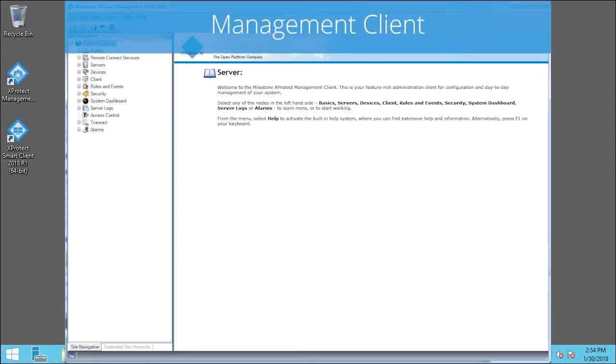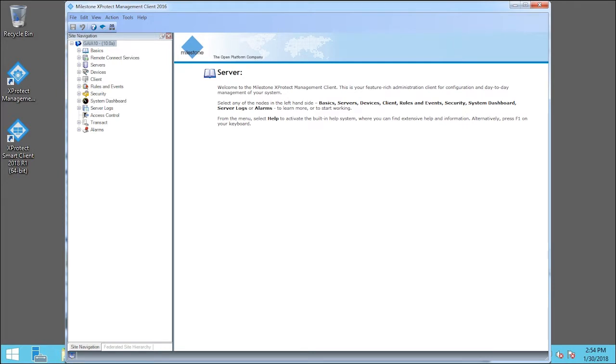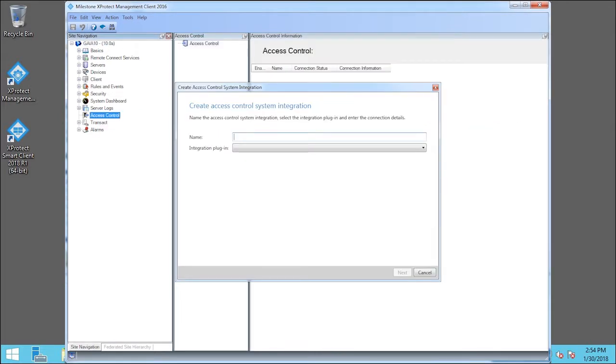In the Management Client, in the Site Navigation pane, we'll right-click Access Control. Click Create New. The Create Access Control Systems Integration dialog box opens. Let's enter a name for the access control integration.